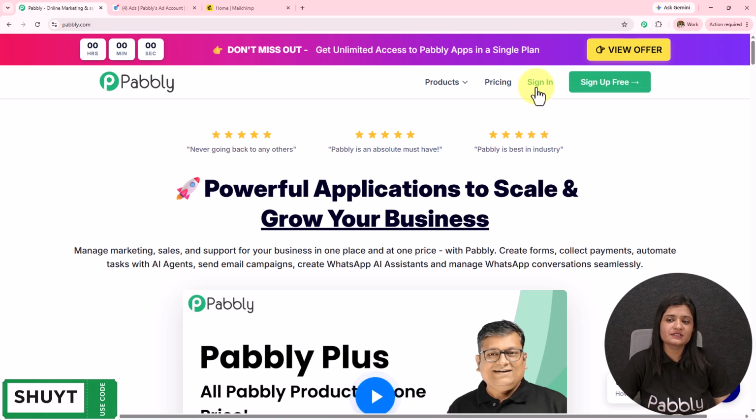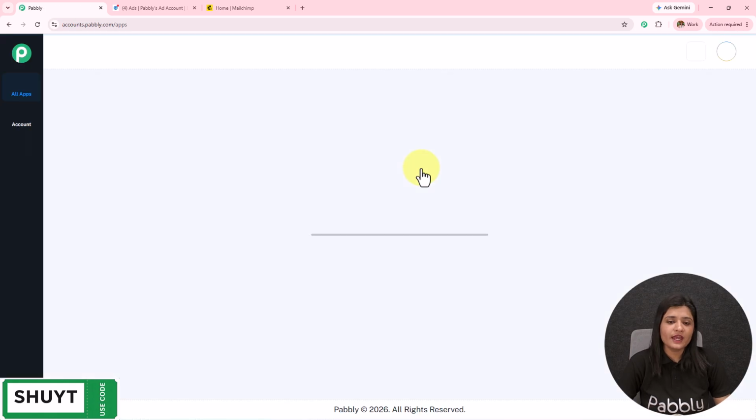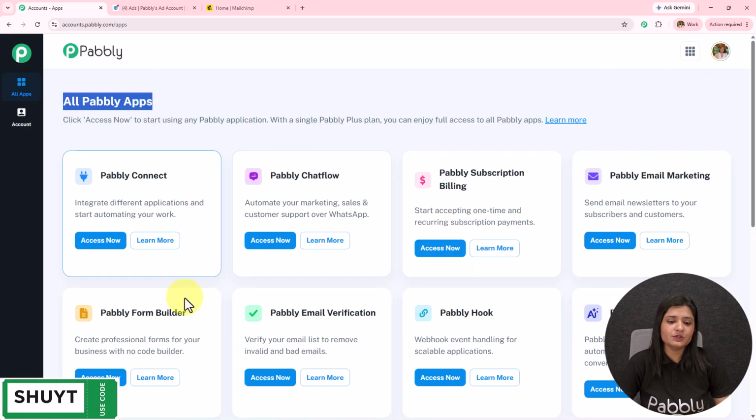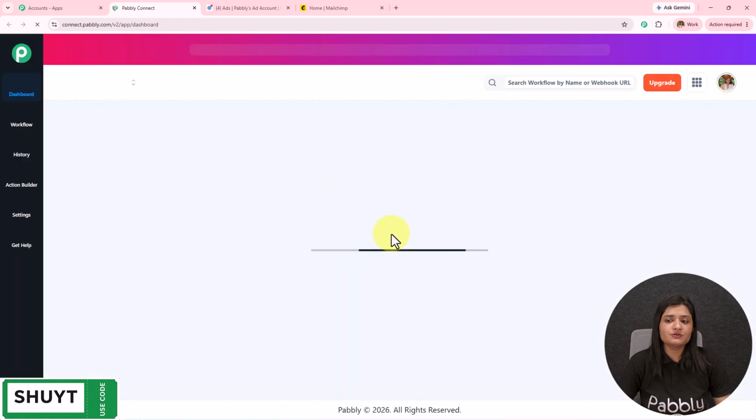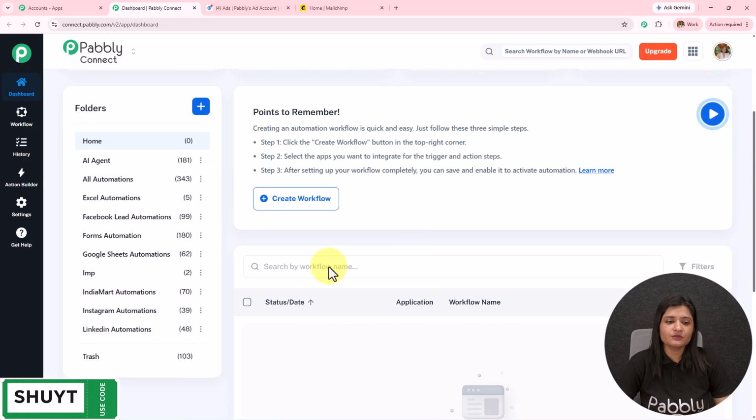Here, as I'm an existing user, I'll click on the sign in. Here, the all Pabbly apps page has appeared, which is showing me all the Pabbly applications. I'll select this Pabbly Connect, and I will land on the app dashboard of Pabbly Connect, where I will be able to find my workflows and all the folders.